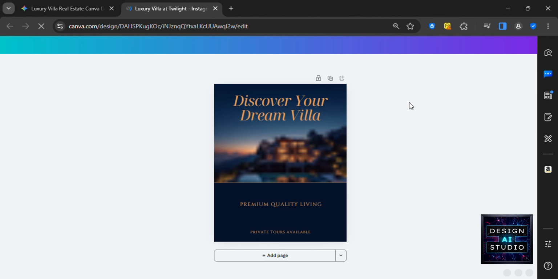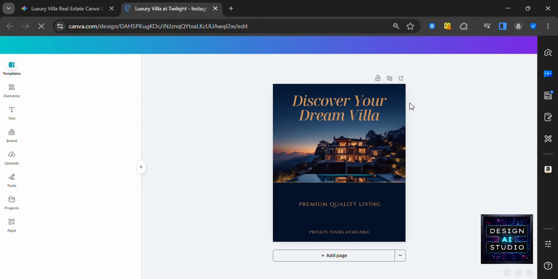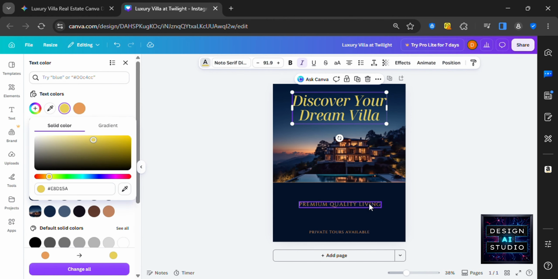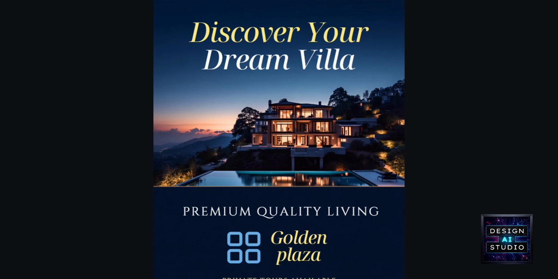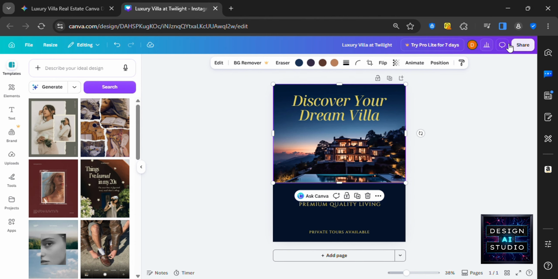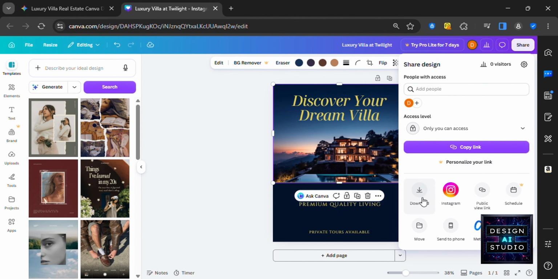To edit the design, simply click on it. The same design will open in Canva, where you can make further changes. You can add your logo, contact details, and customize the design according to your requirements. This is the result. Click on the Share option. Here you can share the post on social media.